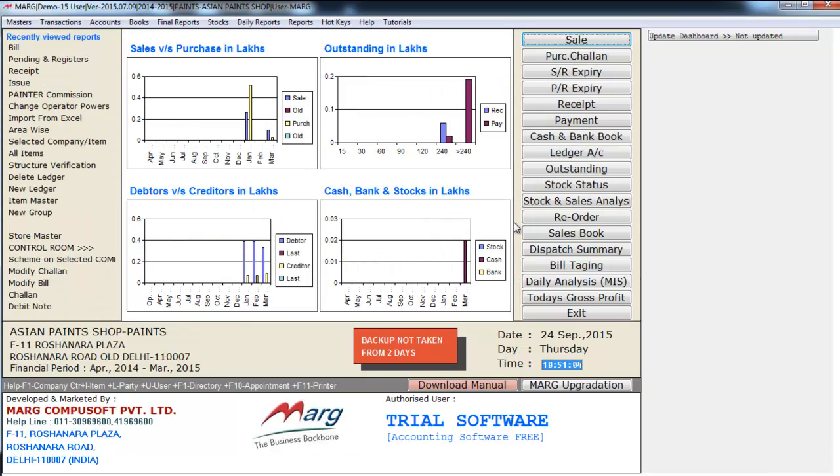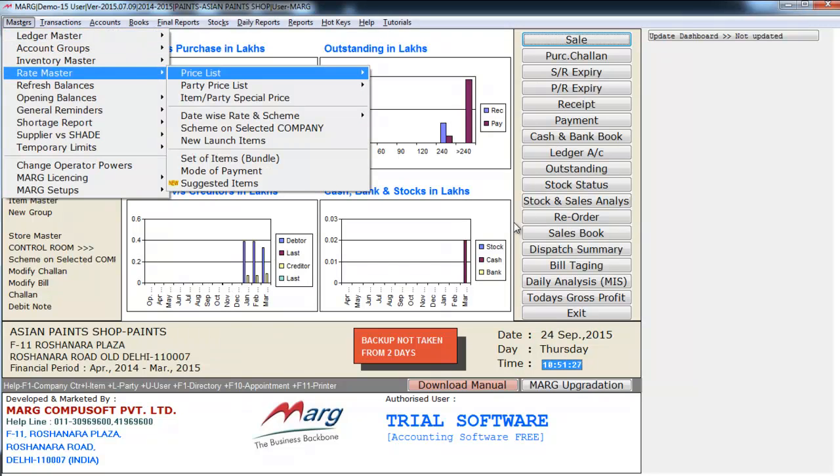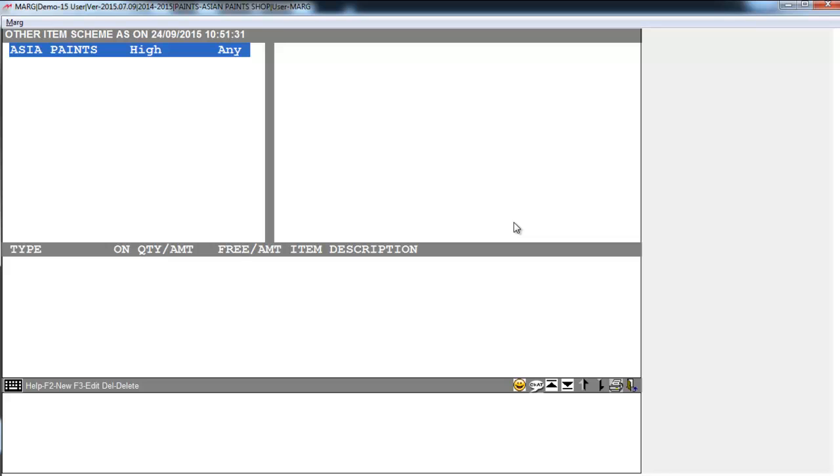Now let's go to schemes. As you know, schemes and discounts are very common for customer attraction. So you can apply all sorts of schemes in Marg Software. Mostly in paint shops, schemes are applied on liter wise or kg wise basis. So to apply a scheme, you go to masters, then rate master, and press enter on scheme on selected company. Then as you press enter, you will see we have already generated a scheme like Asian Paints.